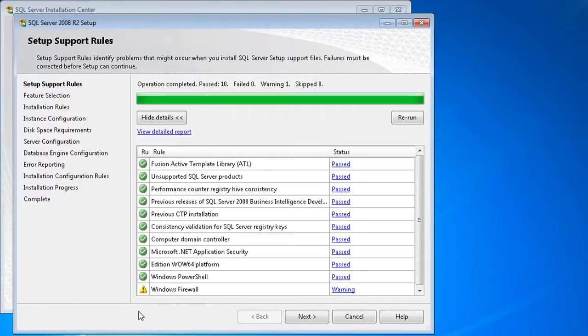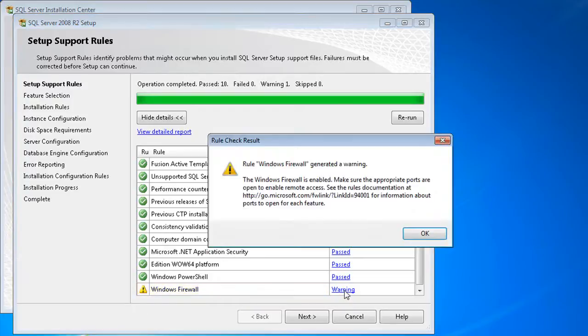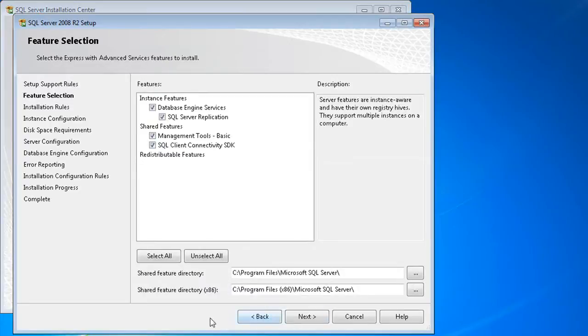These rules look for potential problems before you install SQL Server. If you see any errors here, you have to address those before continuing. I don't have any errors, but I do see one warning about the Windows firewall. If you click the link, you get more information. This warning tells me that the proper ports may not be open for remote access, and it provides a link for more information. This particular warning is common and you can address it later when you need this ability. For now, we can safely continue.